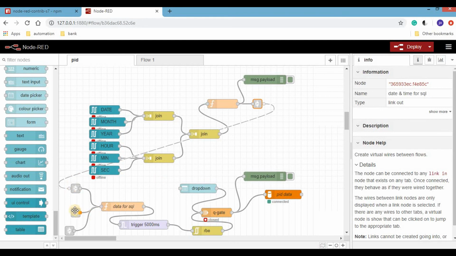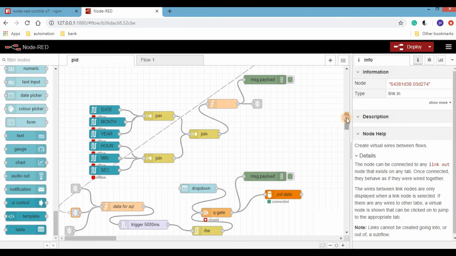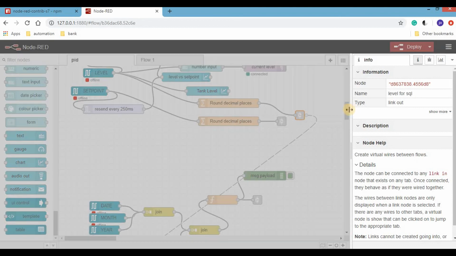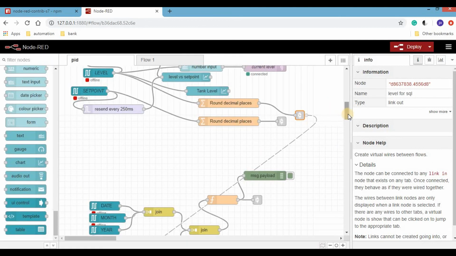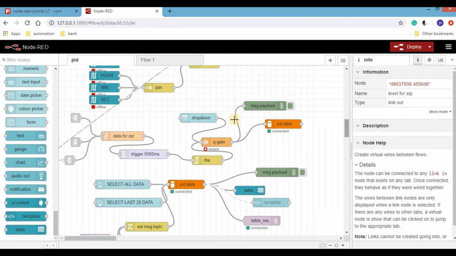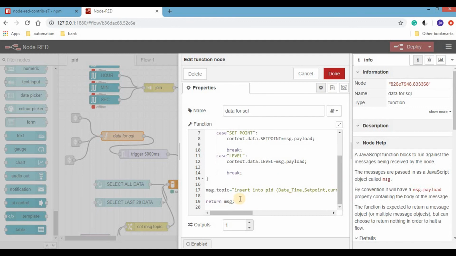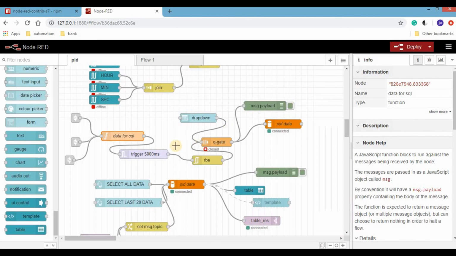This function block takes two more inputs, one is from the level and the other is from the set point. It is connected through these virtual wires. Then these three parameters are joined to form a MySQL command, which I showed you in the SQL video. This command will be used to insert the current data into the MySQL database. It will be then injected into our database using this MySQL node.